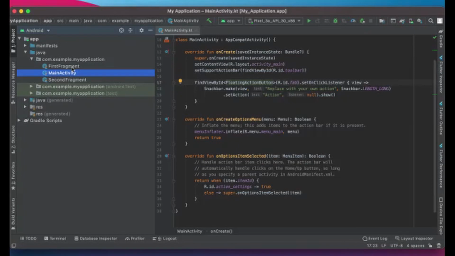So we have 2 fragments and we have just the one activity. So we can guess here that we're going to have 2 modular views and 1 activity to house these 2 views, because that's all we can see here. What I'm going to do is launch the Android emulator.